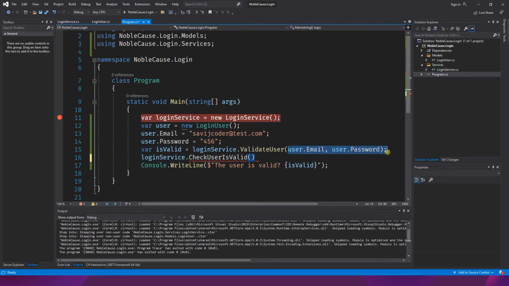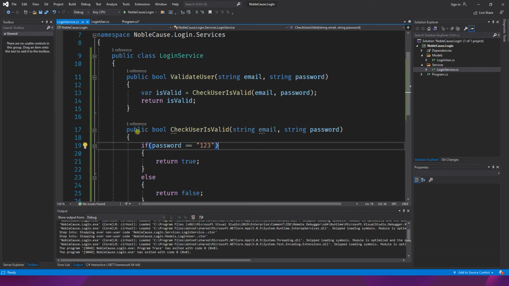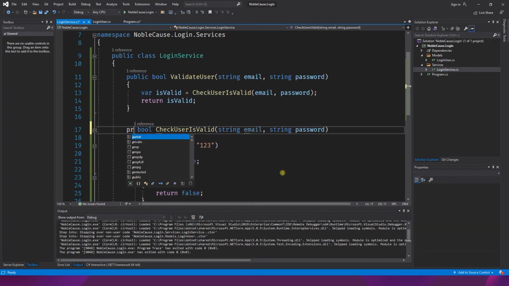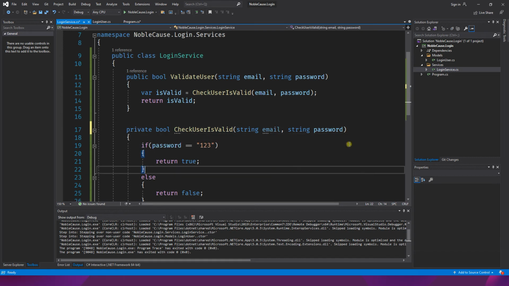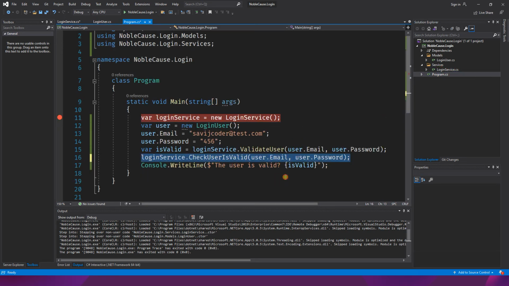If I pass it in 2 strings, it's fine. It doesn't care. But let's say I don't want people using the login service to be able to get to that because it returns what I consider kind of protected data. So I'm going to go into my login service and change this from public to private. What that does is now if I try that line, it won't let me because it says that it's inaccessible due to its protection level. Because it's private, I can't call it from out here.